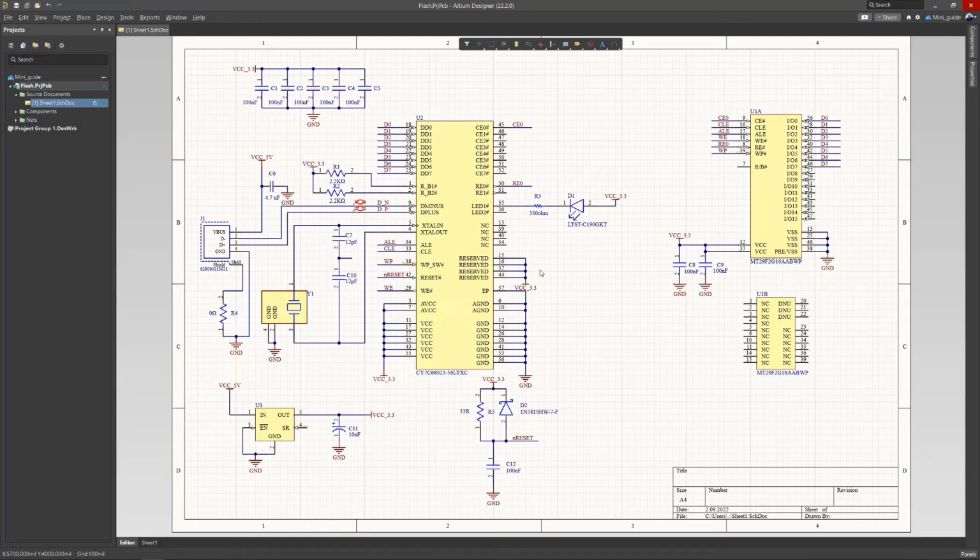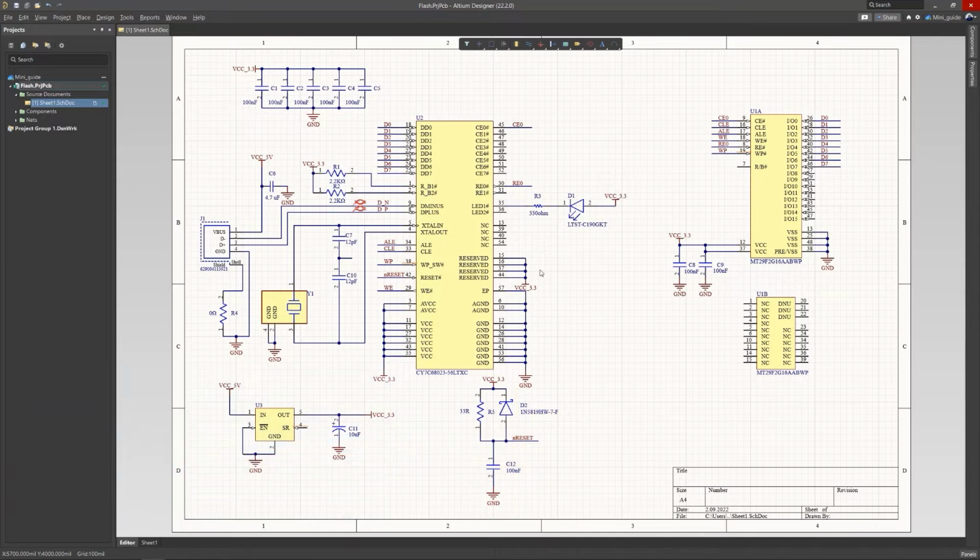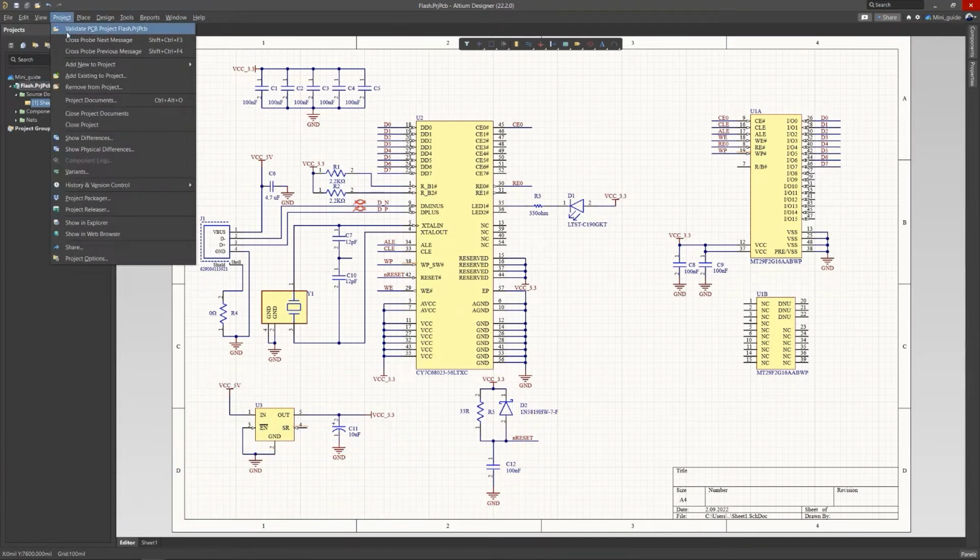The final step when working with the schematic is to run a validation check. Validation of the schematic in most cases is a background process that runs parallel to the creation of the schematic. It can also be run manually with the command validate project accessed through the project menu.